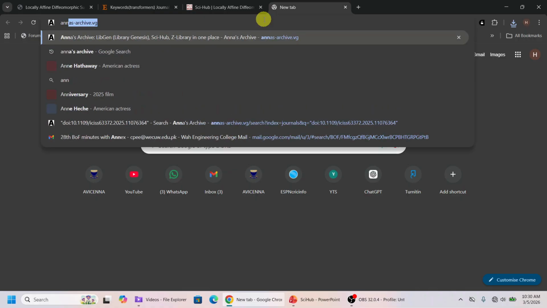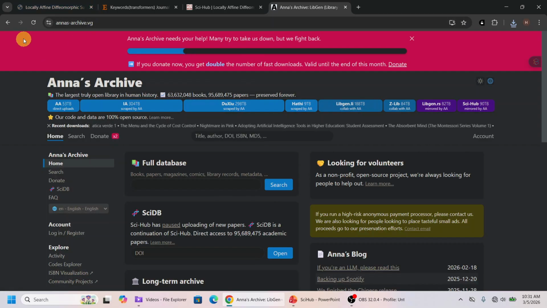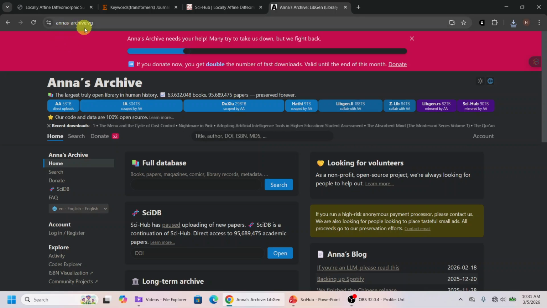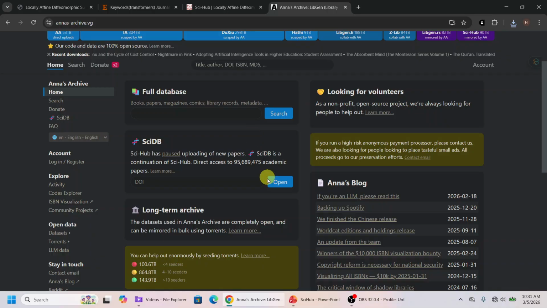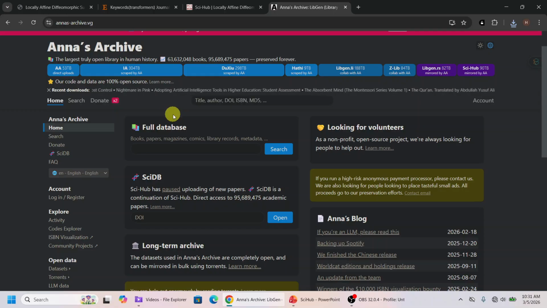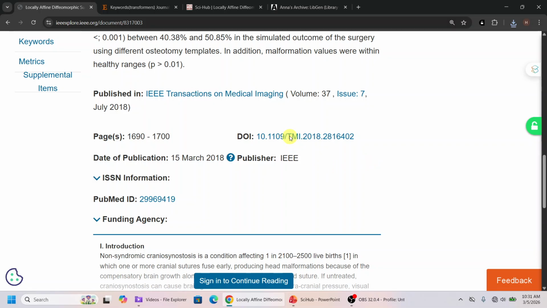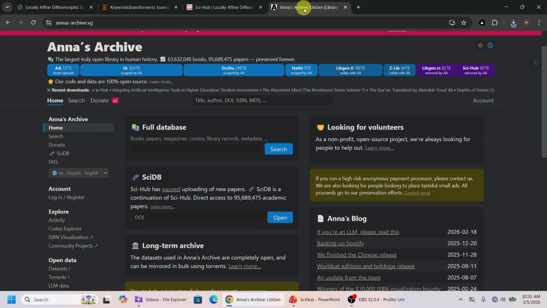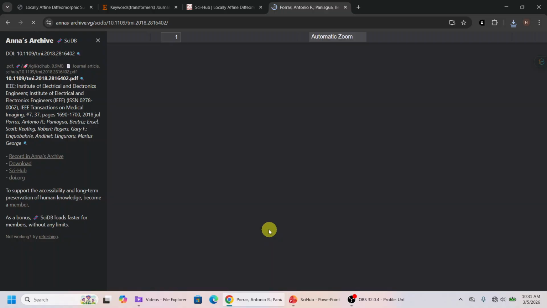Let's give another website a try, that is annasarchive.vg. So once I go to this particular website, that is annasarchive.vg, there are multiple options available over here. I would be discussing few options in my upcoming videos as well. So the DOI that I have copied from over here in the original research papers website, I will paste this DOI over here and I will click the open button. And once I click the button, the paper will start to download. Please give it a couple of moments as this site is slightly slower than the Sci-Hub website.